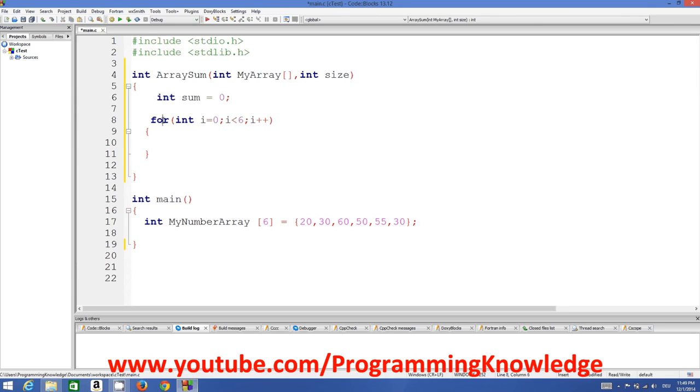So the for loop declaration is something like this: in the brackets, we will initialize the variable i equal to 0, and then we give the condition here. So i should be less than the size of the array, right? Because the array index starts from 0, it should be less than the size of the array. So just pass this size argument here.